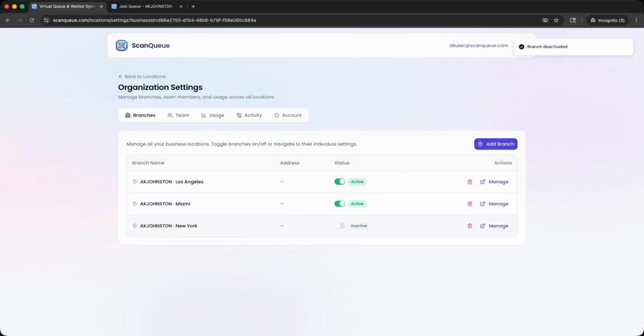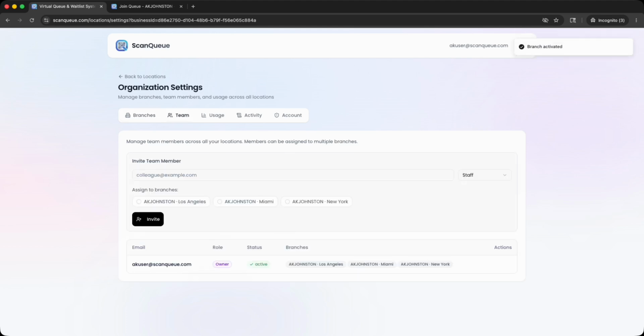Team is where you invite staff and set their role. You can give someone access across every location or limit them to one, and roles control what they can see, from full owner access down to floor staff who only run the queue.